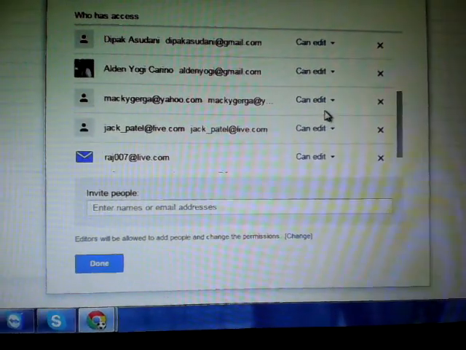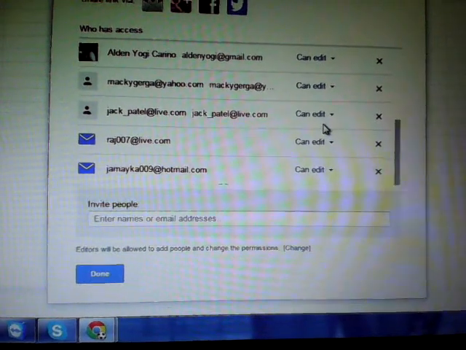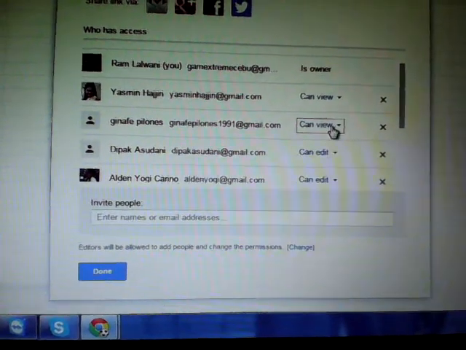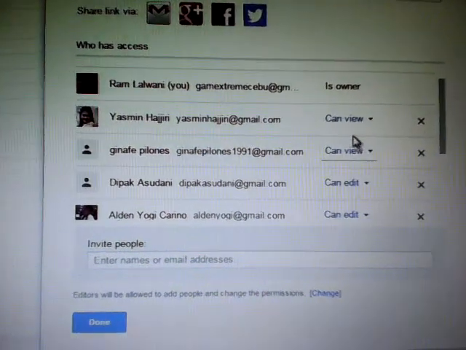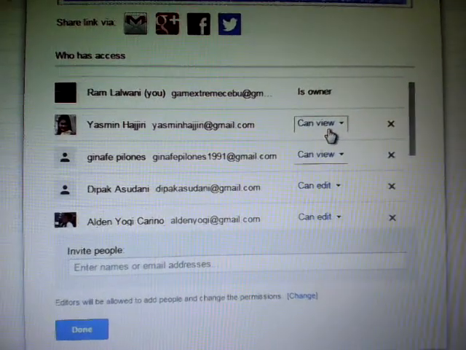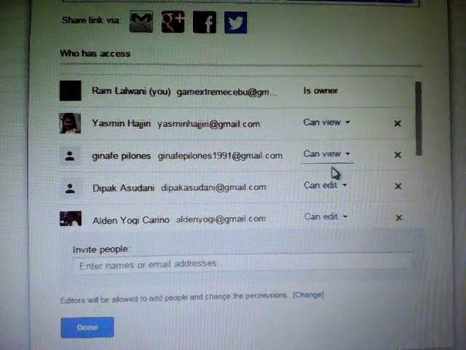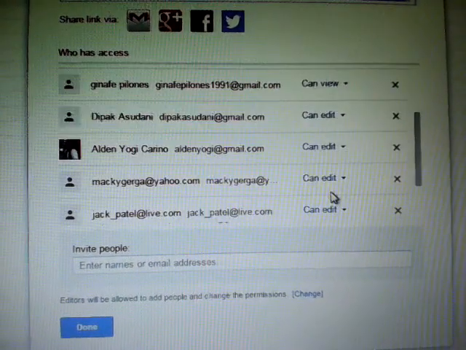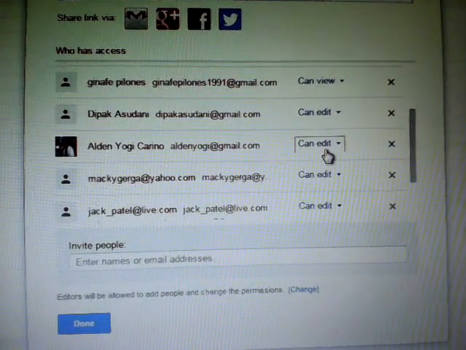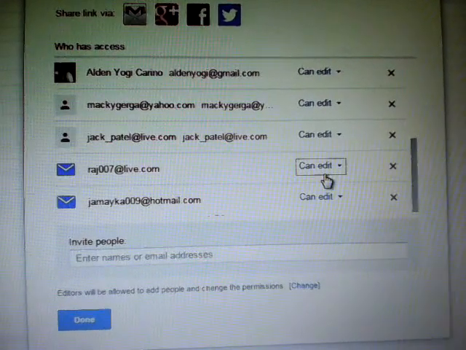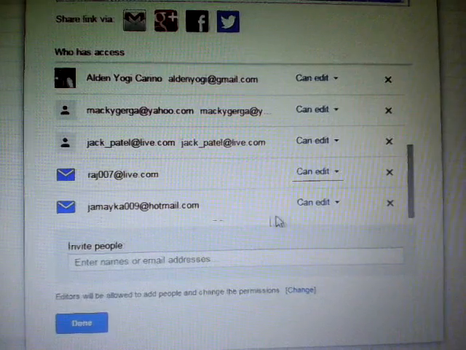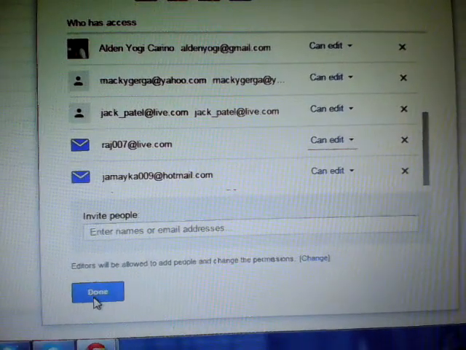So, there is a security here. This is just temporary, just for a demonstration. As you can see, Yasmin here can view, Gina Faye can view, can edit, Sir Deepak, Sir Yogi. This is just a demonstration so that you would know the idea of this inventory sheet.